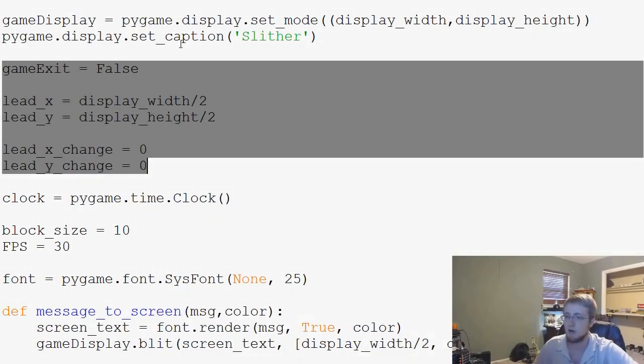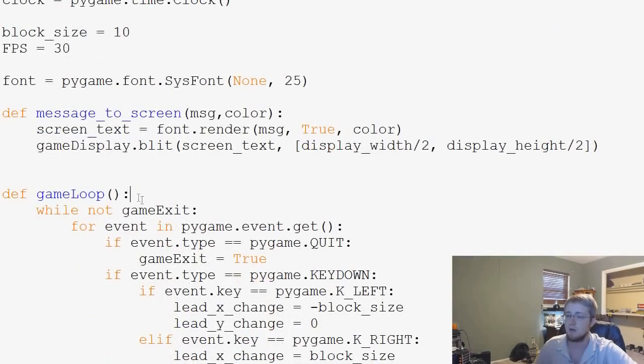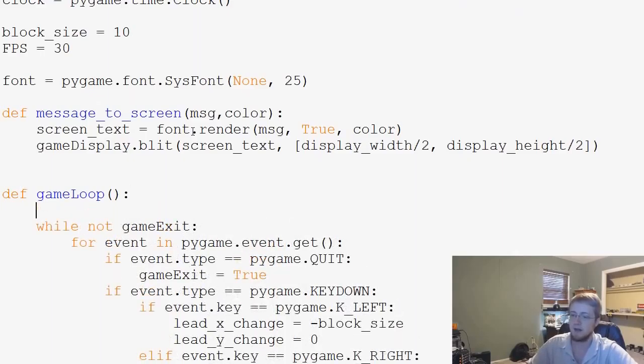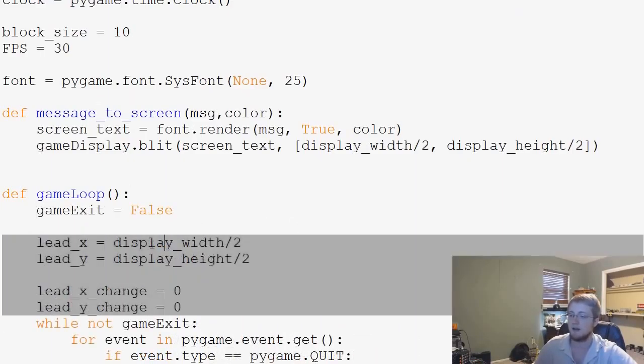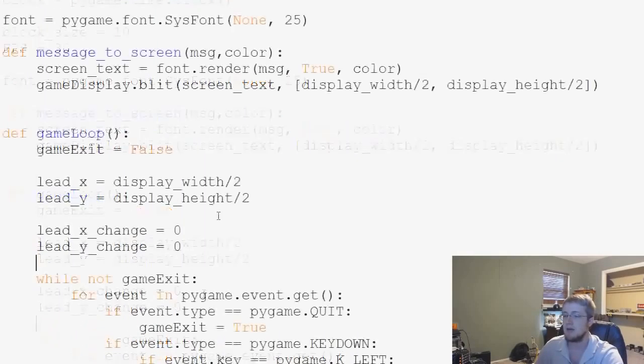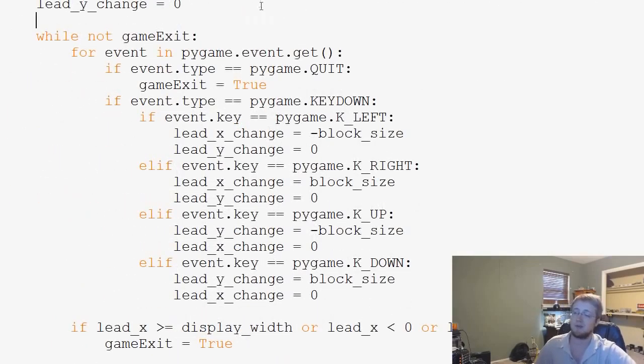So highlight all that, Control X to cut it, and then we'll come down into game loop, and then we'll paste it in, and then we're going to have to tab some of this stuff over again. So we'll just tab that over, and now we have all of the necessary variables, or at least we should. So let's go ahead and save and run that really quick and make sure that worked out.